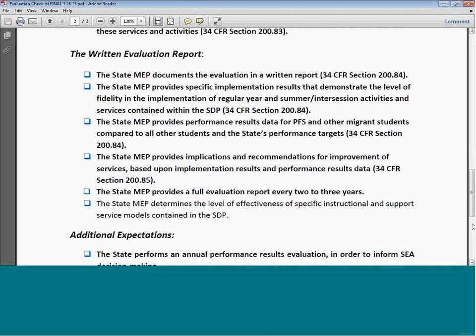This one is that we measure implementation results that demonstrate the level of fidelity that you implement a summer intersession or a regular year program. When you want to evaluate a program, first of all, there has to be some sort of level of fidelity to make a decision on it. If you didn't implement the program well, you really can't tell if the program worked.